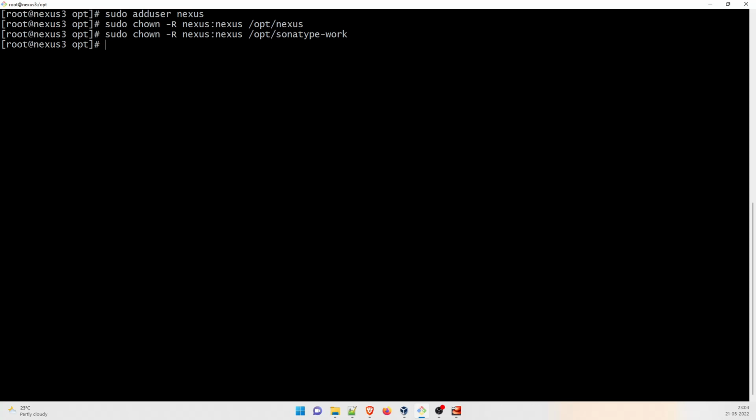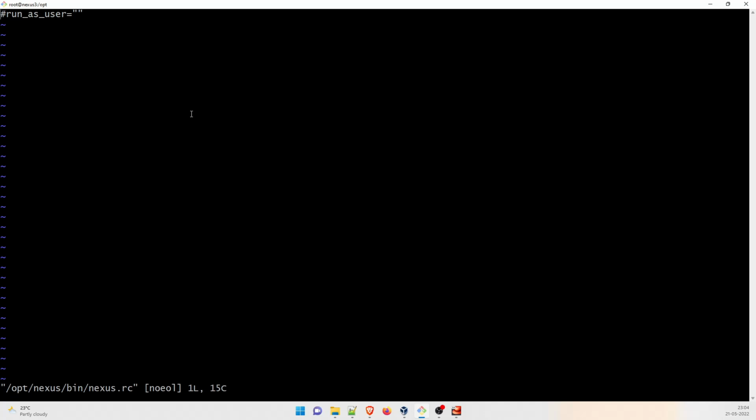After that, you have to add Nexus as a user. Okay, so for that we can use the vi editor. So vi editor /opt/nexus, and after that you have to be inside the bin, I guess. Yes, bin, and then nexus.rc. Okay, so this is the one.